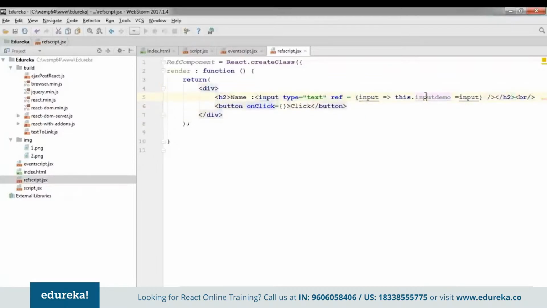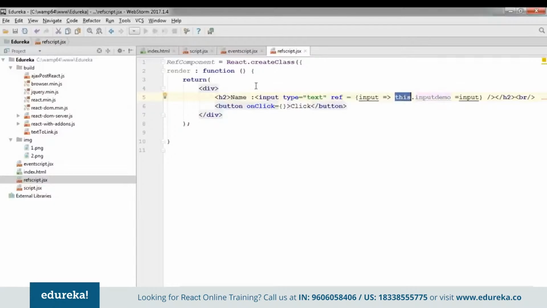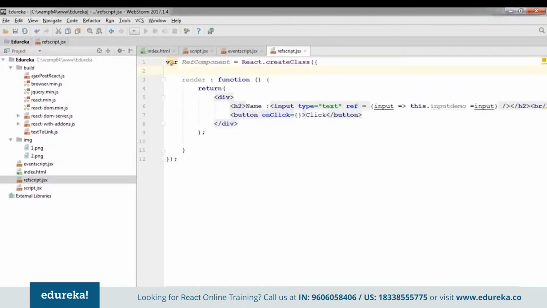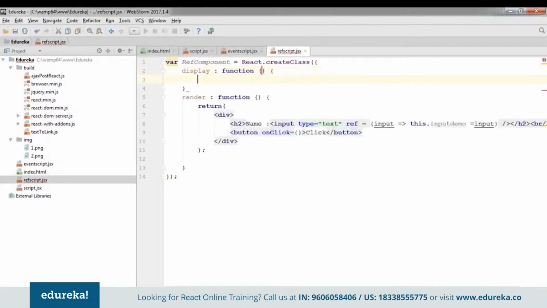Now what we want to do is call one function over here so that whenever this is clicked, it retrieves the value from this input. So for that I'll create one function, let me call it the display function. What this function will do is take whatever name the user gives as input and display it over the HTML page.